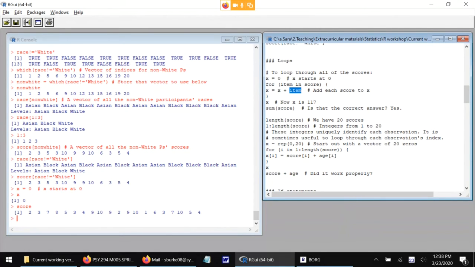The close bracket tells R that I'm done specifying the instructions to perform for each item in score. So this whole thing together will set x to 0, go through all of the scores, and add them one at a time into x, and replace x with whatever it was before, plus each item. So by the end, x should be 0 plus the first item, plus the second item, plus the third item. In other words, the sum of all of the items.